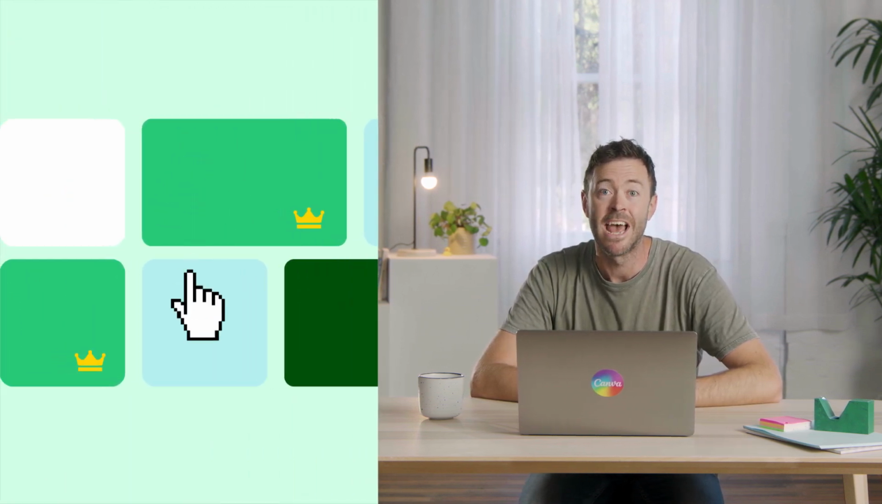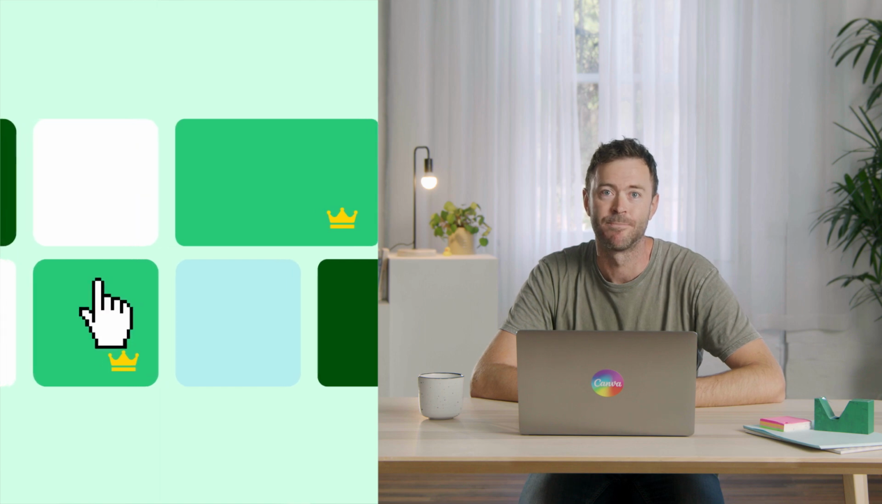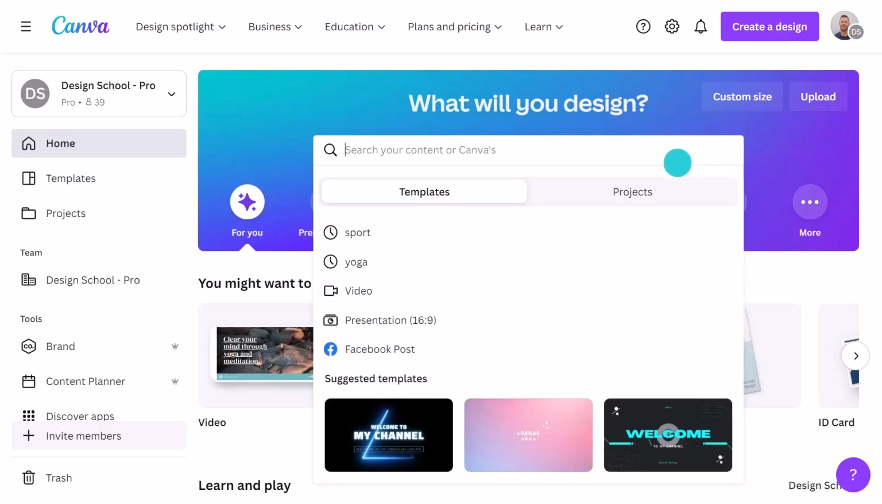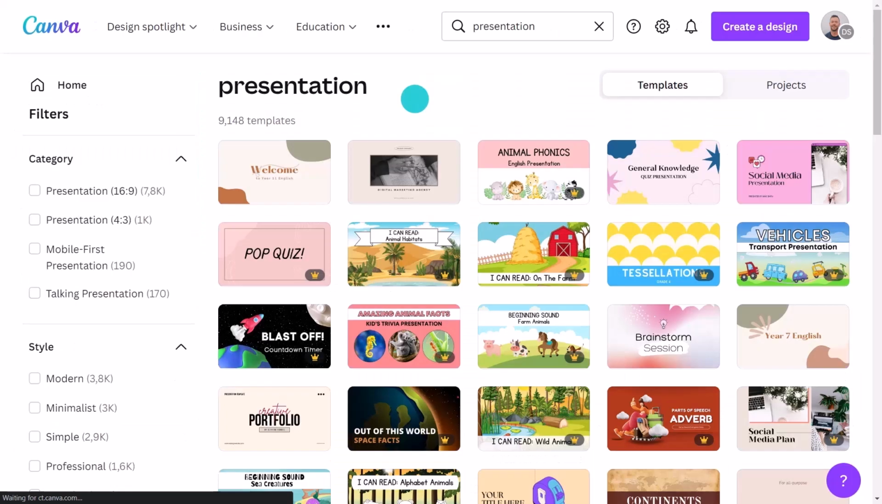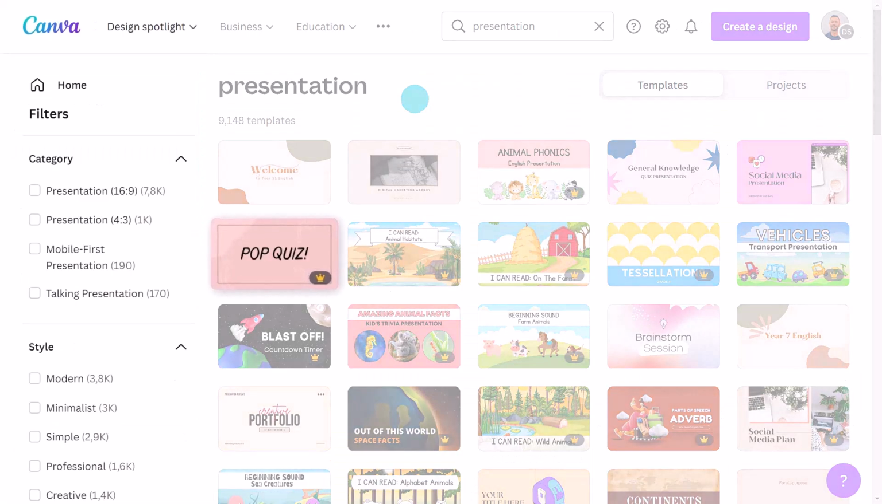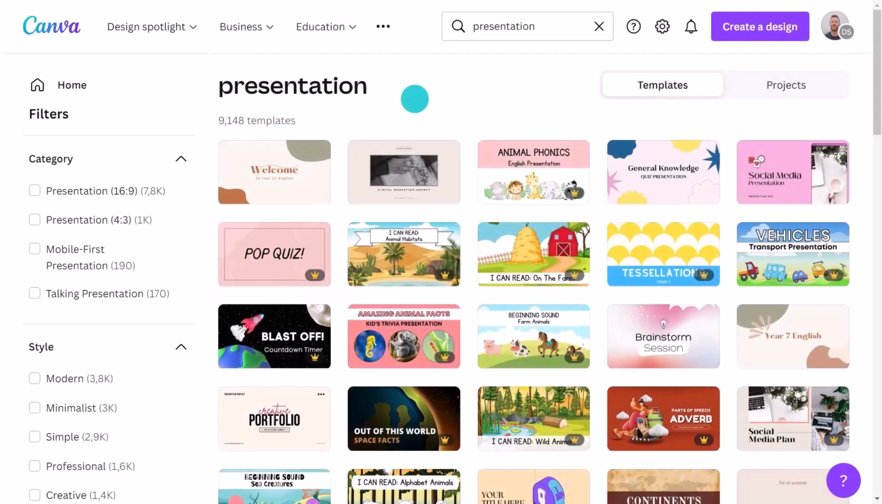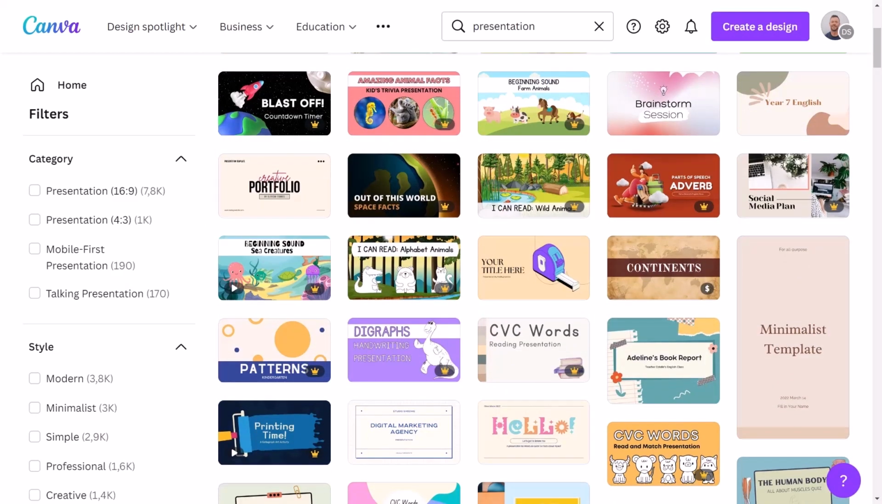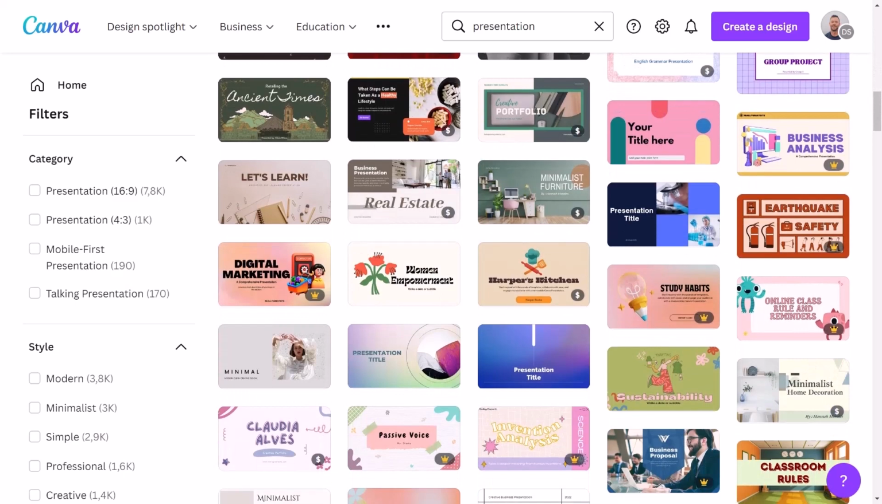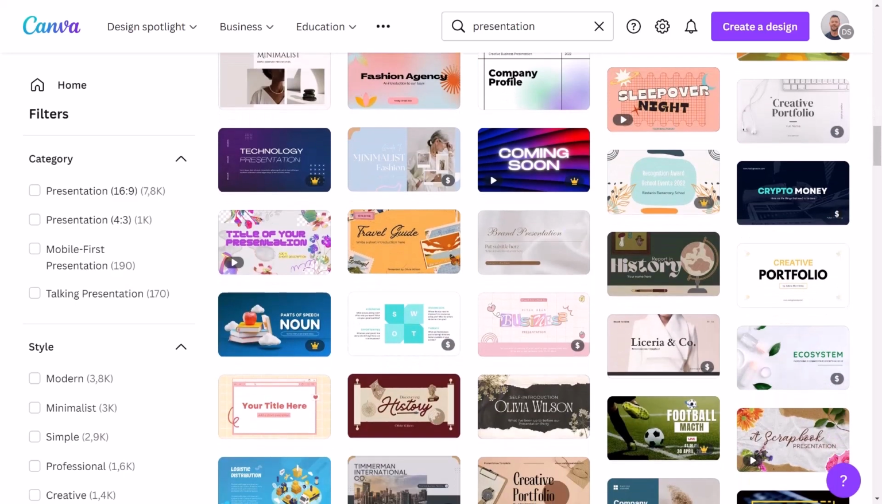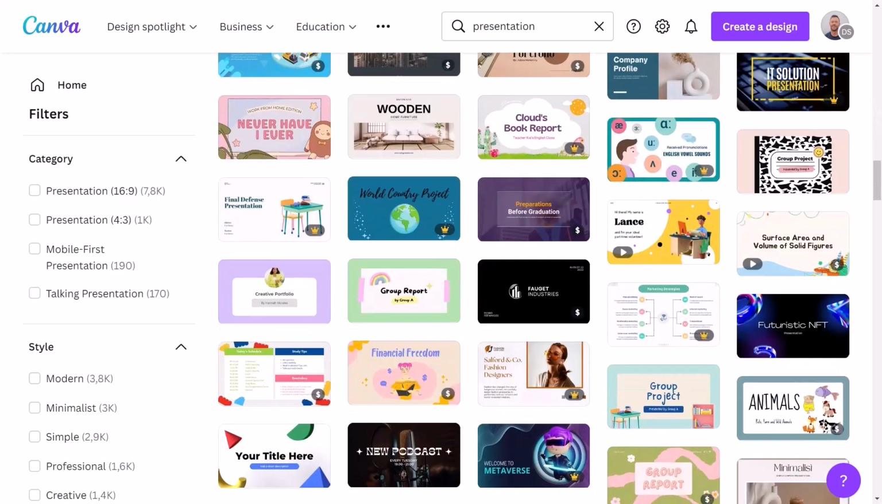But first, I'll start by showing you just how easy it is to access all of Canva's free and pro user templates. Just type presentations into the search bar like this, and a whole range of designs will appear. If they have a crown symbol, it means they are only for pro users, but all the rest are free. If you're starting out, take your time to scroll through the selection and don't worry if there's no obvious choice. It's just a matter of figuring out which template is best suited to the style and mood of your presentation.